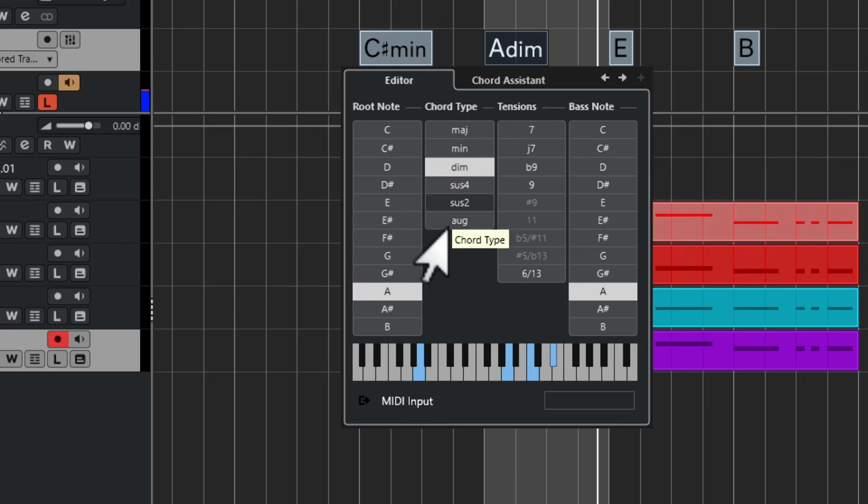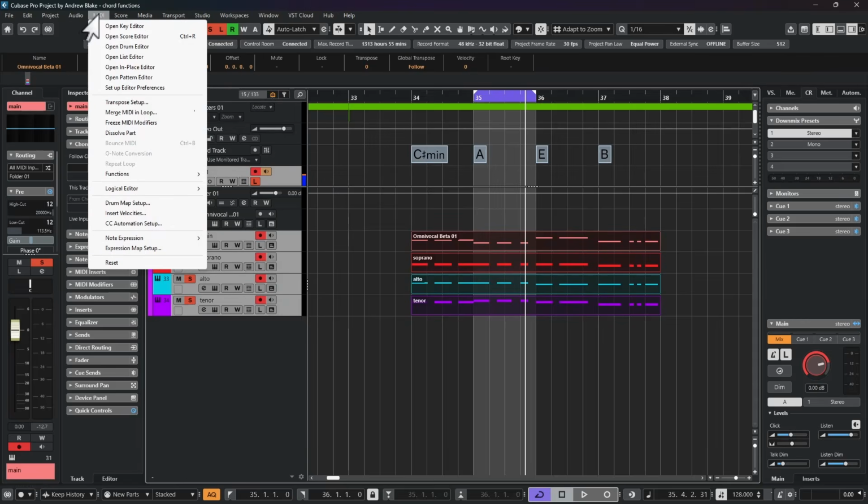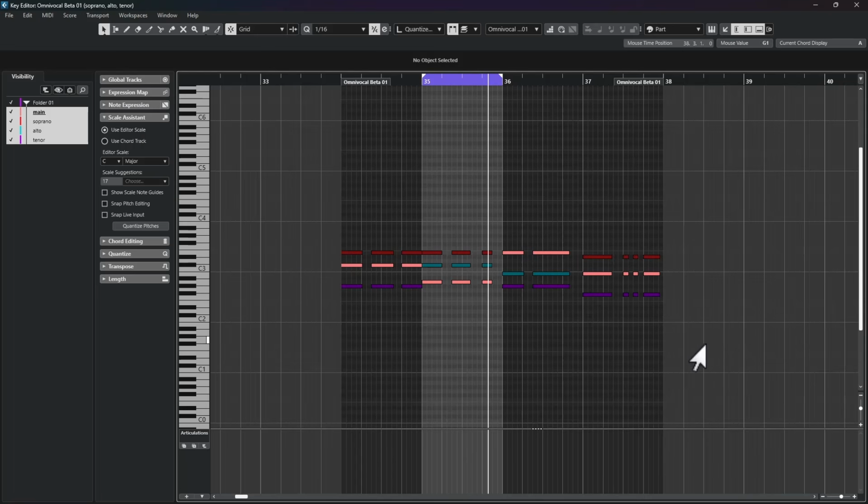So it's lots of fun to customize your chords and then hear how the parts will follow. But then if you want to actually edit these MIDI events, say I select all of these at once, go up to MIDI, tell it to open up in the key editor, I now have all of the notes from all of the parts available here to be edited.